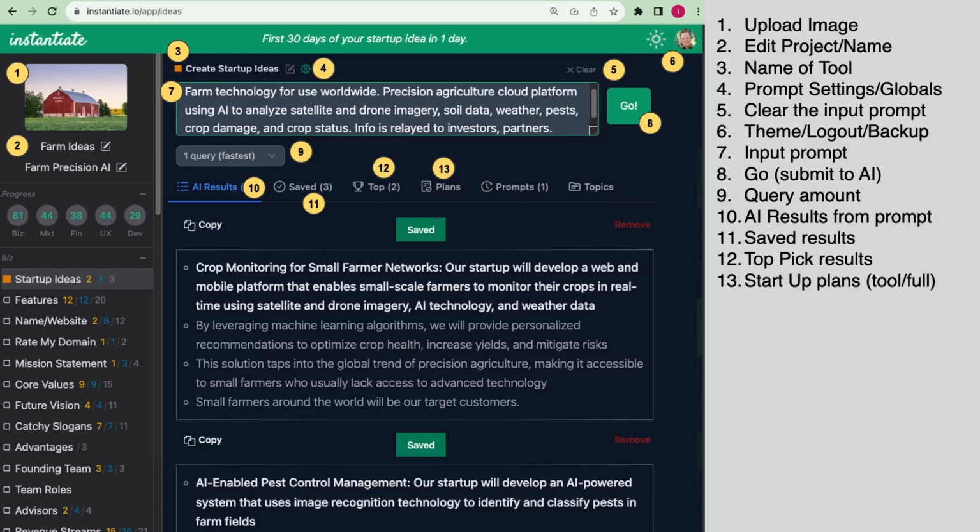Number 9 is something that's still experimental, but it allows you to do multiple queries. Usually it's better just to stay with one query because it's faster. We're still experimenting with this. I usually keep it just on the default fastest setting.